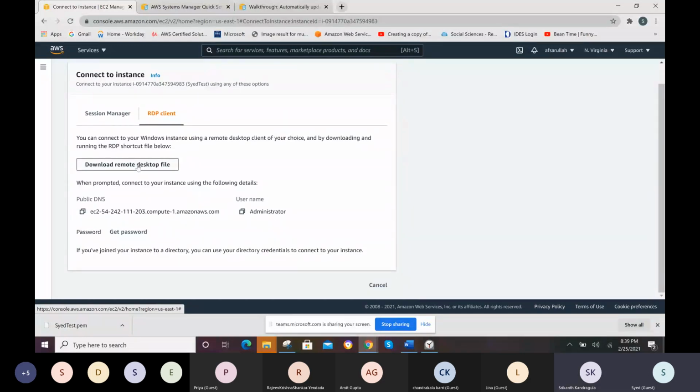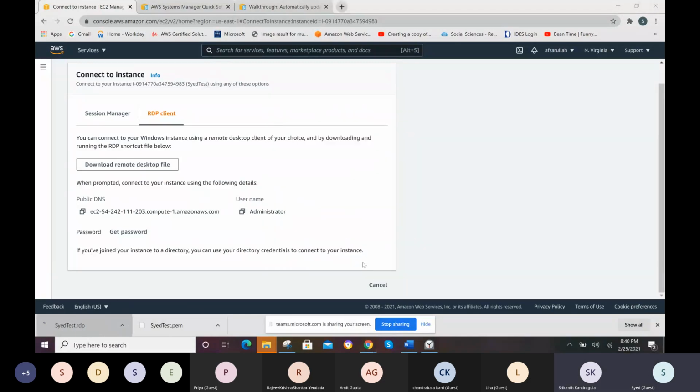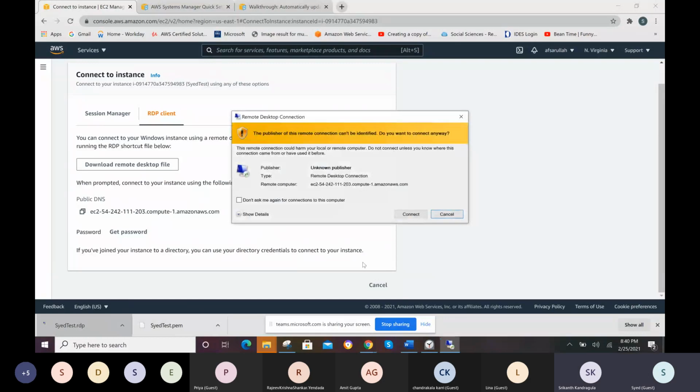Download the desktop file. I did that. This is right here. No, that's the key. This is a different one. Okay. It's the desktop file. Now, if you click that, it will automatically take the username. Can you open it? Yeah. Open. Okay. Got it. Connect.